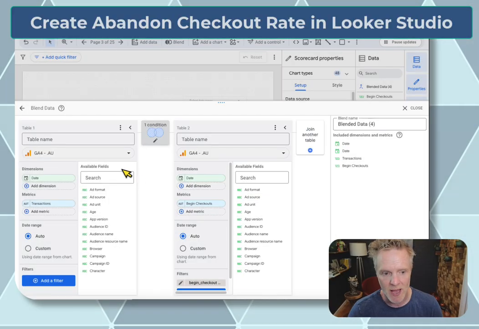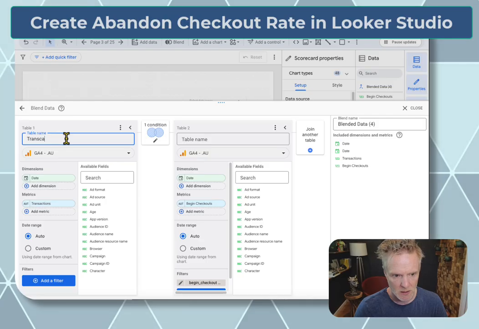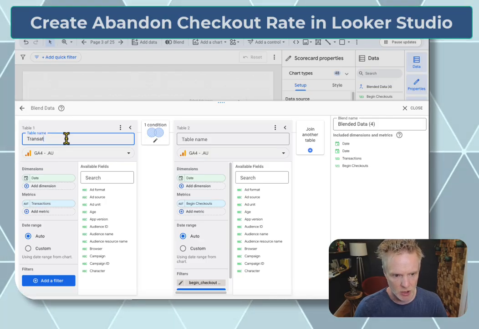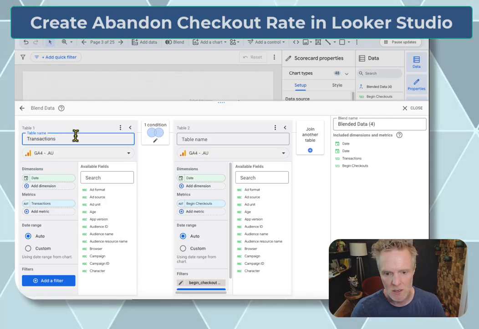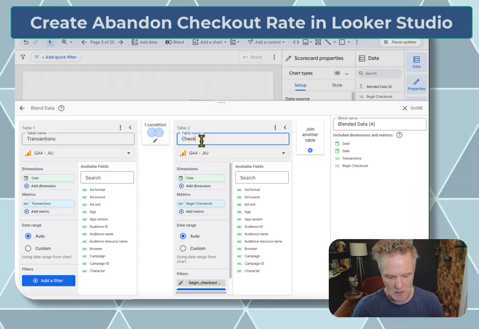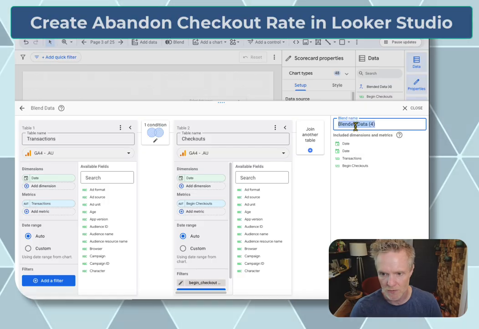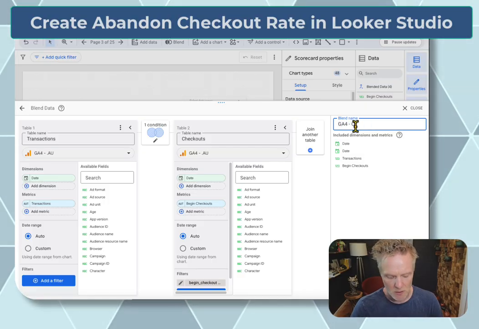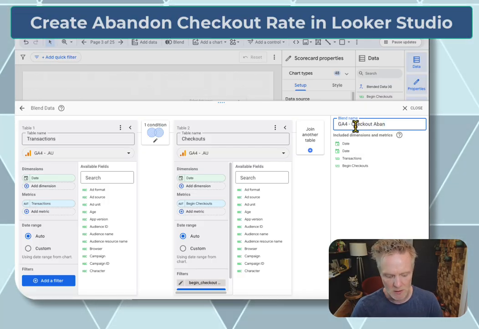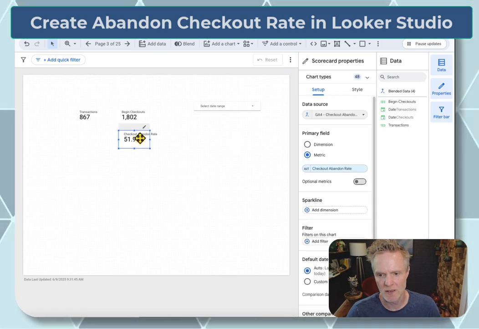So if I save that, I just like to call these things, just for good measure, get these named. All right, checkouts, and then we're going to call this GA4 checkout abandon rate. So now let's create the chart to show the timeline.